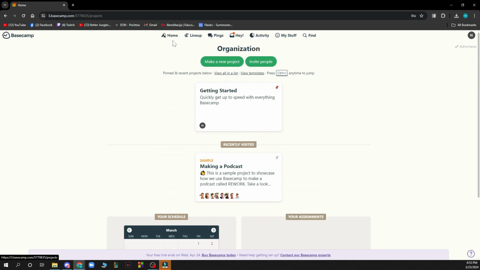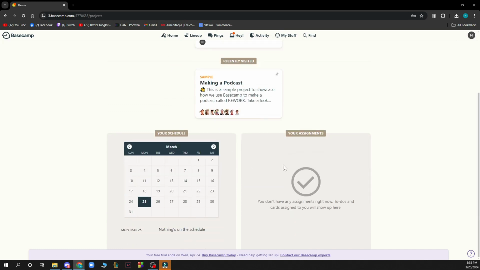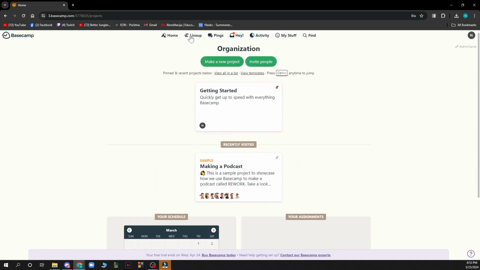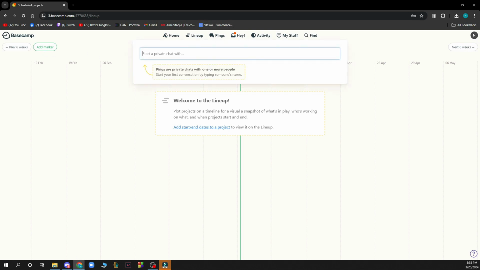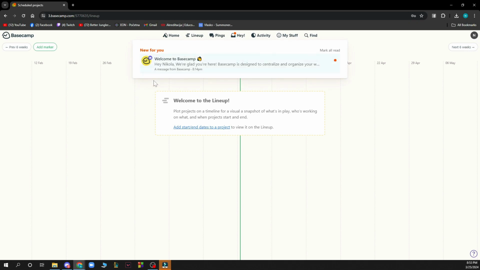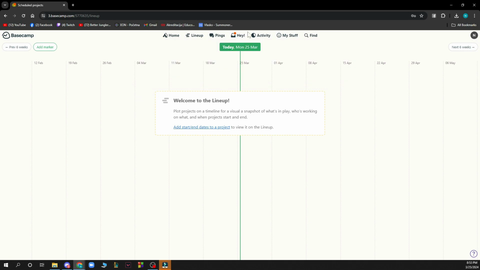Of course, we have the home button, which is here where all of these things are. So you have your schedule, recently visited stuff, your assignments, and all of those things. And you have the lineup, where you can see the lineup. You can add a marker and all of those things. We have pings where you can start a private chat with a person that you want. Here you have some notifications for you. As you can see, I have welcome to Basecamp as the information that is coming from me.